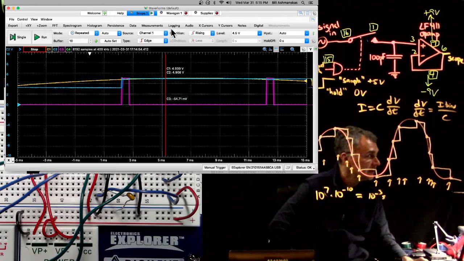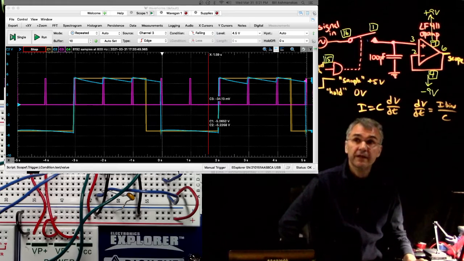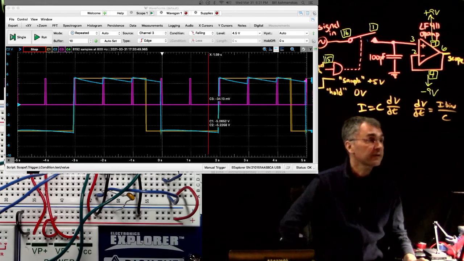I think I'm going to take basically a constant input, and then I'm going to sample it and see how long it takes to go down. Let me set that up. Okay, I think now we can see what's going on.